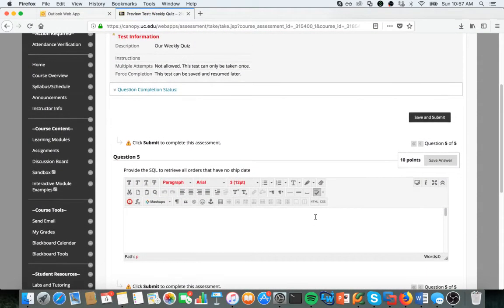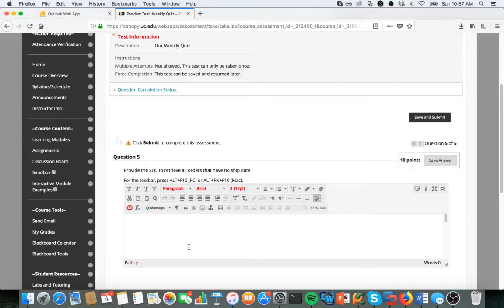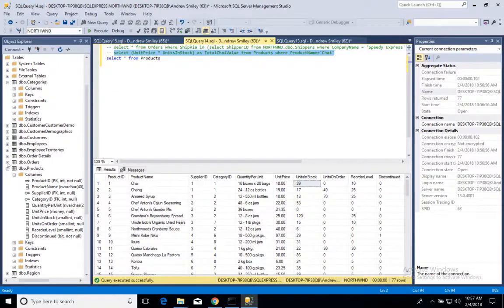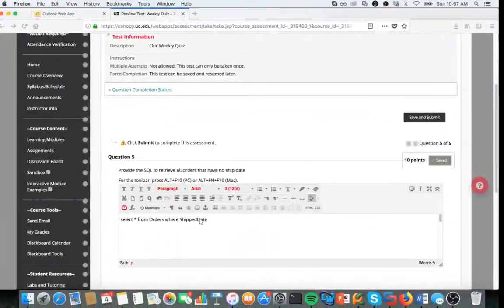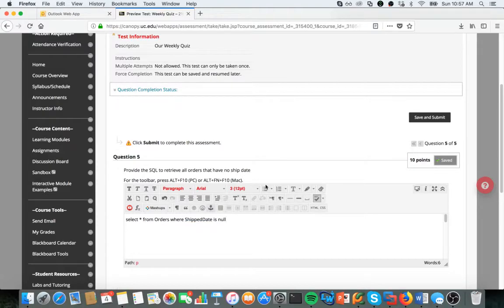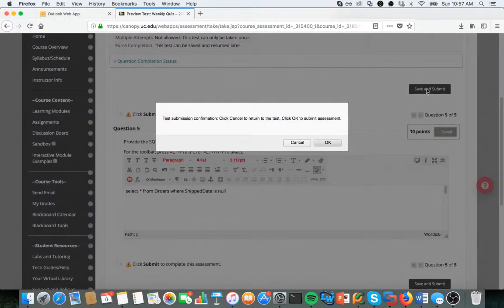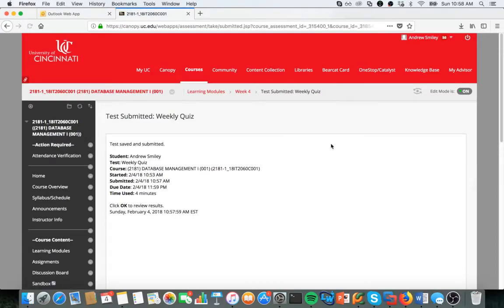And finally, provide the SQL to retrieve all orders that have no ship date. And this one should have been, I don't think anybody's missed this one yet. Select all from orders where shipped date is null. And that is our quiz.